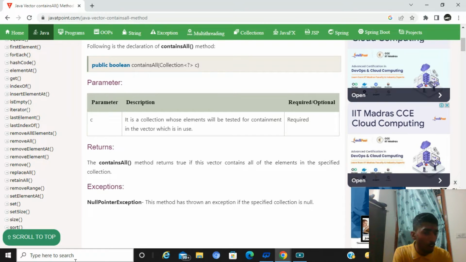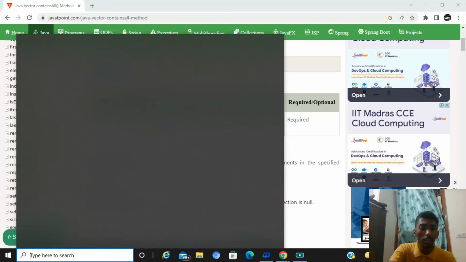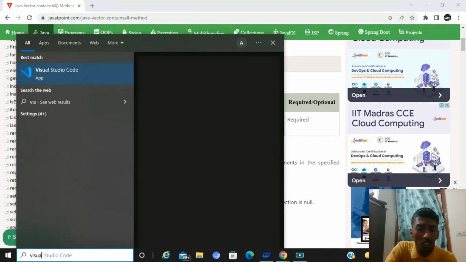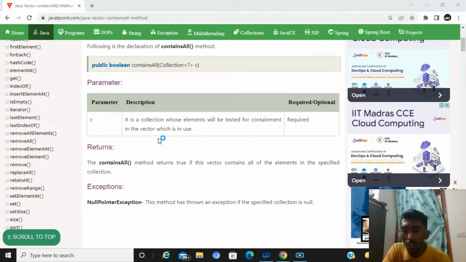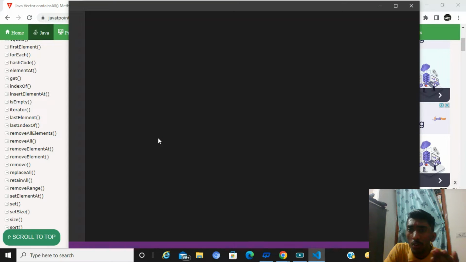For doing this, I will open Visual Studio Code here. Click on new window for creating a new file, because if you want to create a new file, then you could create it, or if you don't want to create a new file, then don't worry.